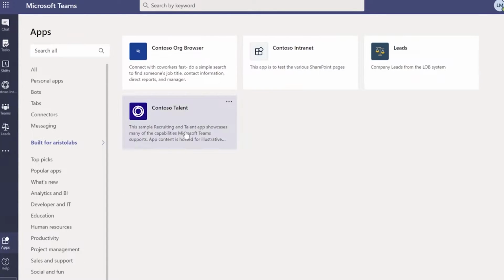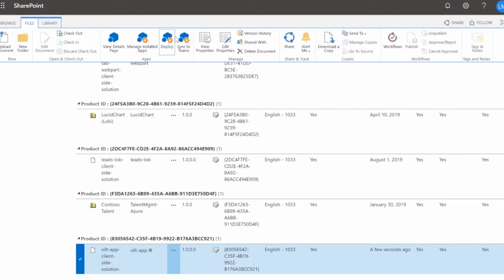Now this Sync to Teams button is available because if you remember earlier, we set these supported hosts to be both a Teams tab as well as a Teams personal app. I'm going to click this button and wait for it to run.